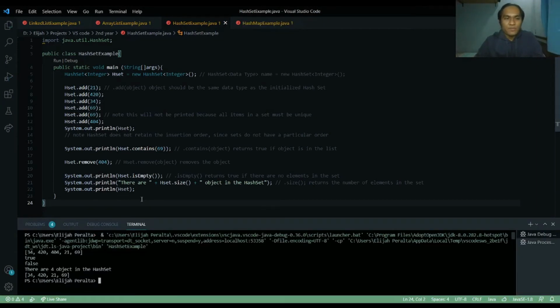So here, we added 21, 420, 34, two 69s, and a 404. And as you see here: 34, 420, 404, 21, and 69. And as I said, you cannot have duplicate items, so there's only one 69, and the order is not retained. We added 21 first, but now it's in the 4th position. 420 retained its position. 34 from 3rd became 1st, 404 from last became 3rd, and 69 is now last.